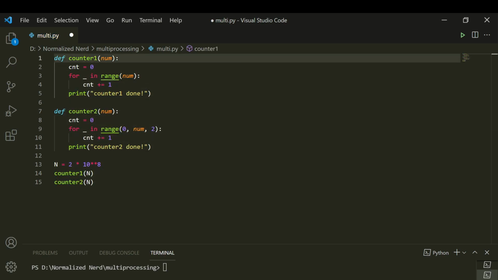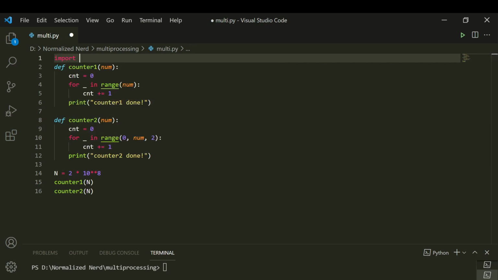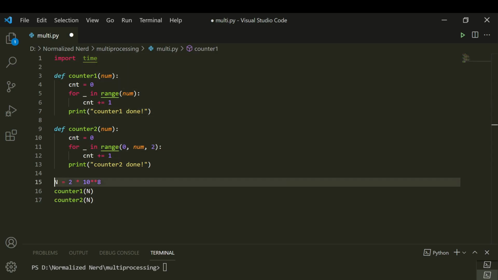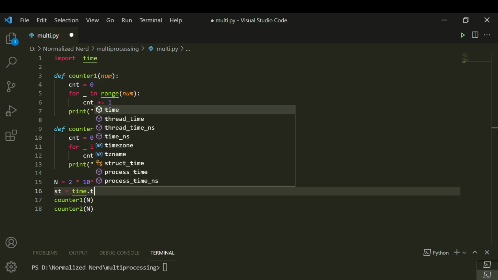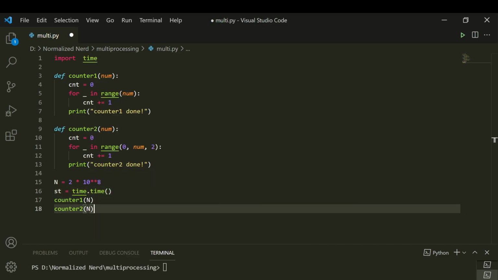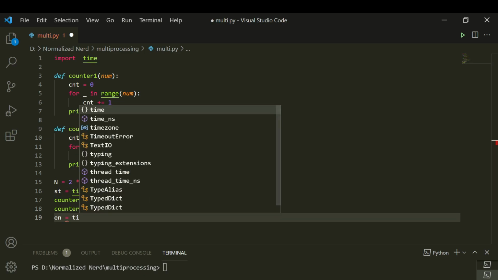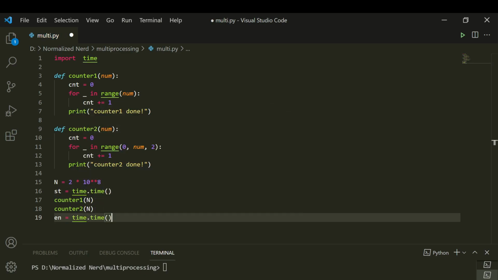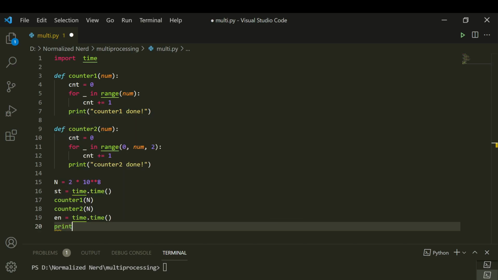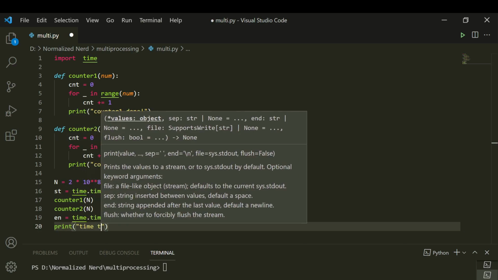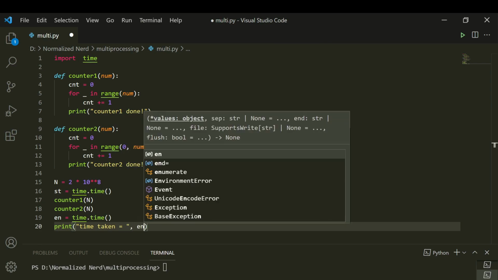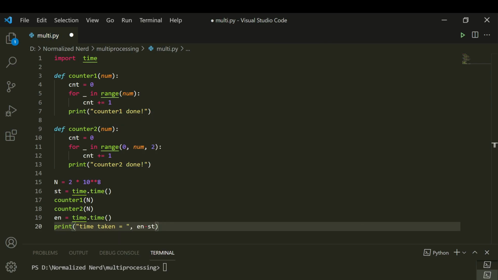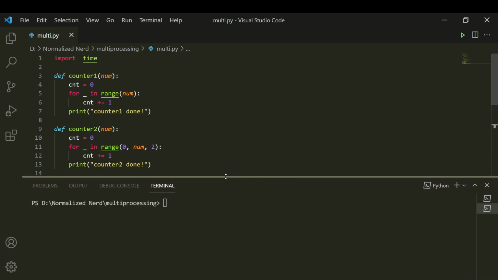Now to see how much time it takes, we have to import the time library, and then before the starting of our program, we are initializing one variable called st, and after the program execution is done, we are also initializing another variable called en. So to see the time taken to finish the two jobs, we can just print the difference between en and st. So let's just run this program.